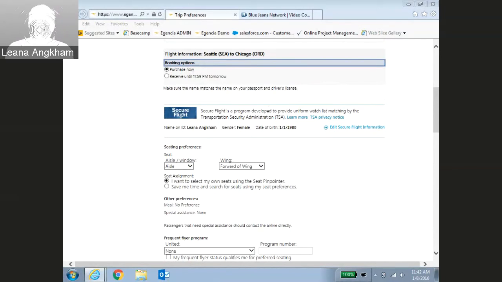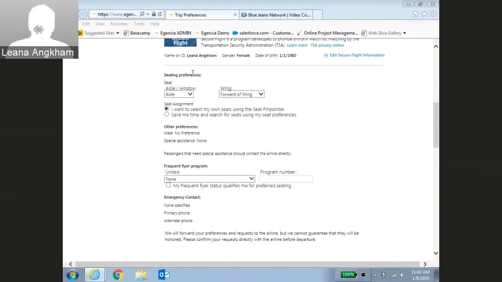Secure flight, again, all the information passed over. The seating preferences, so aisle, forward of wing, you can always change it. Anything that you change here in this trip preferences page will be automatically saved for you into your profile. That way you don't have to go back into your profile to add all of this information.